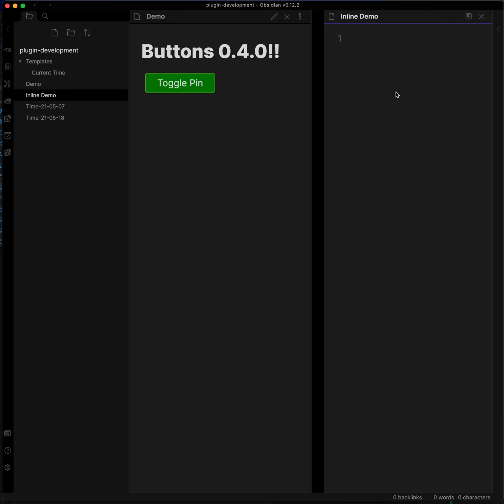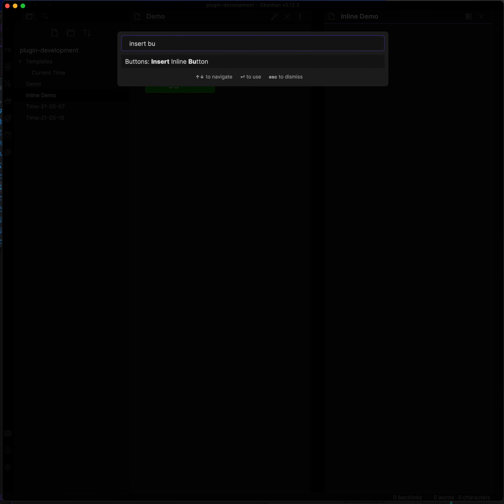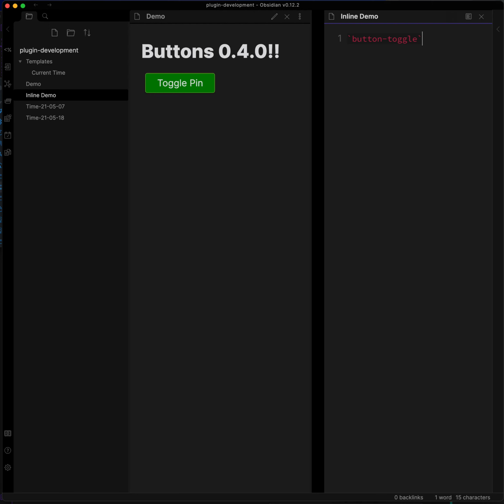Well, let's open this inline demo page, and there's another new command called Insert Inline Button. And yes, it is what you think it is. So here it opens this modal, and you can choose based on the button block ID what button you want to insert as an inline button, and there it is, our toggle pin button on the inline demo note. And yes, it is completely in line. Oh, sweet, sweet button toggling.